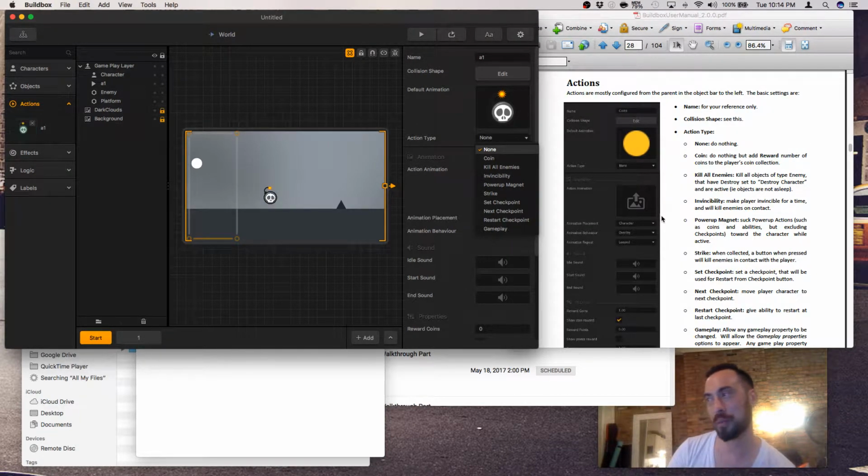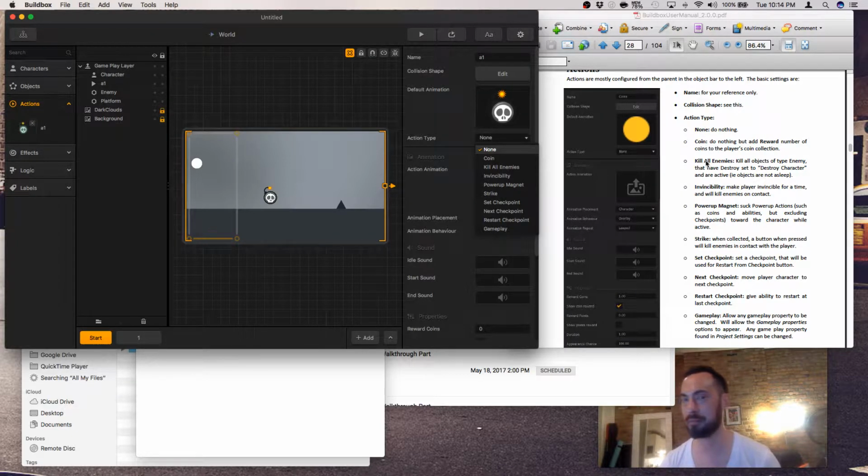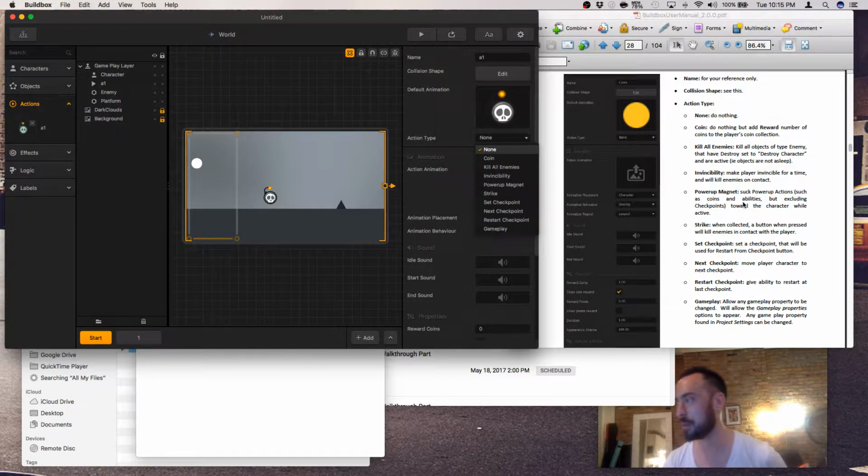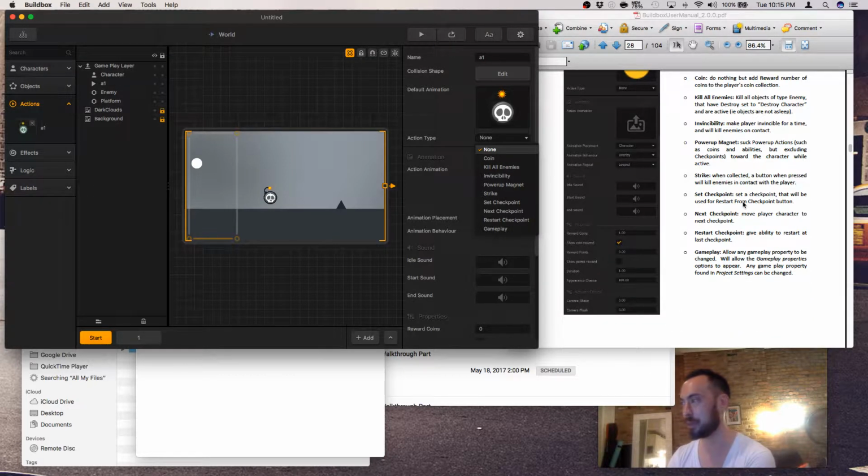I'm assuming I went through all these. So if not, pause and read it. Coin, kill enemies, invincibility, power magnet, strike, set checkpoints, next checkpoint gameplay. Gameplay, allow any gameplay property to be changed. Will allow the gameplay property options to appear. Any gameplay properties found in project settings can be changed.